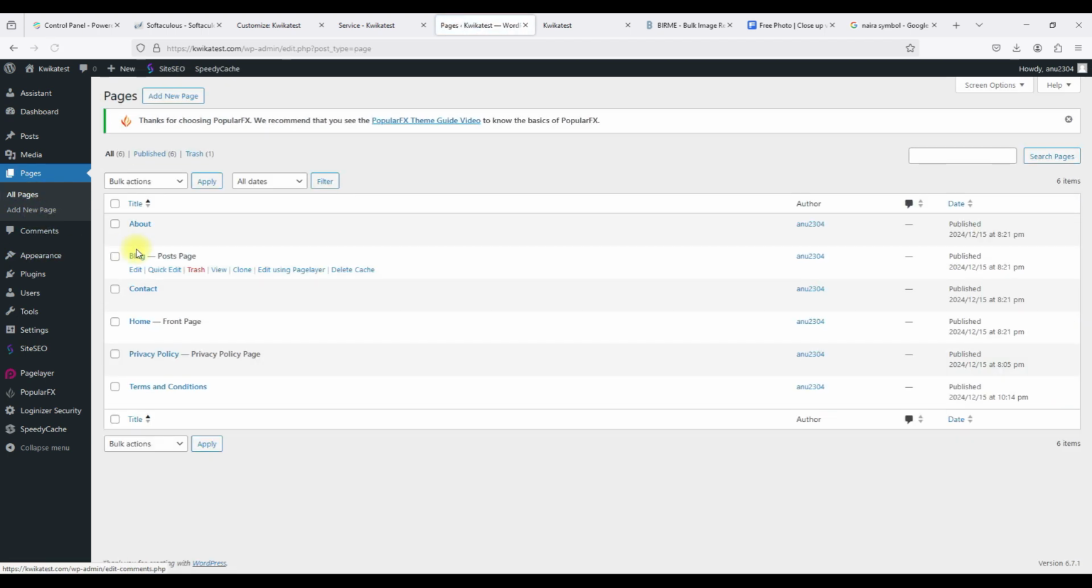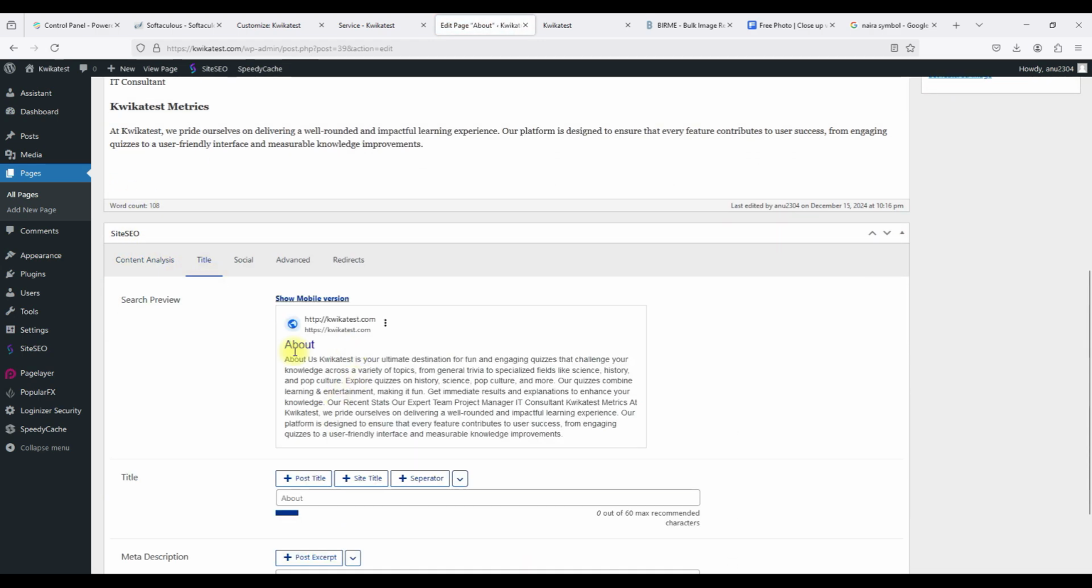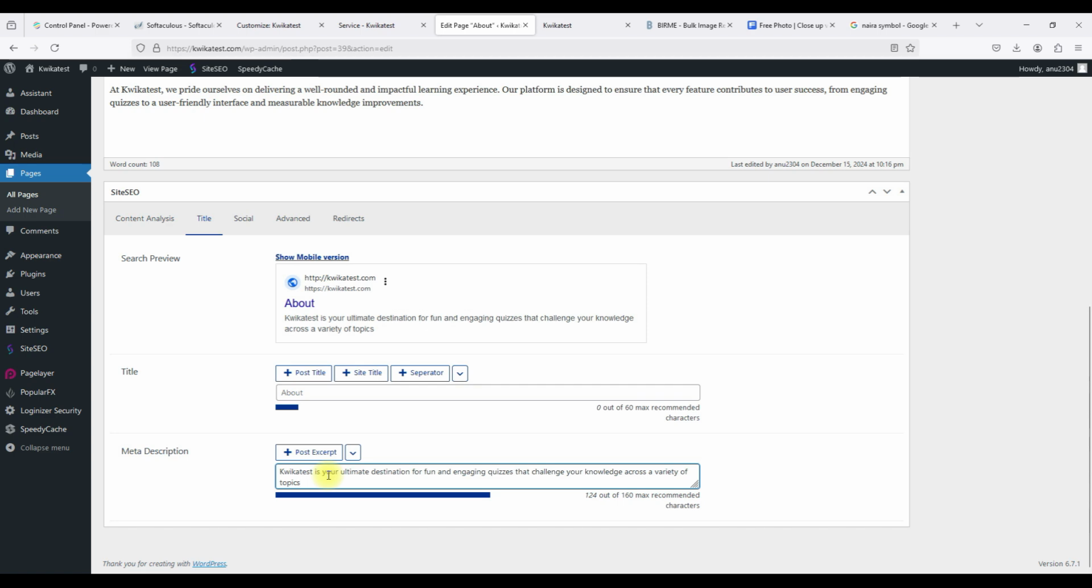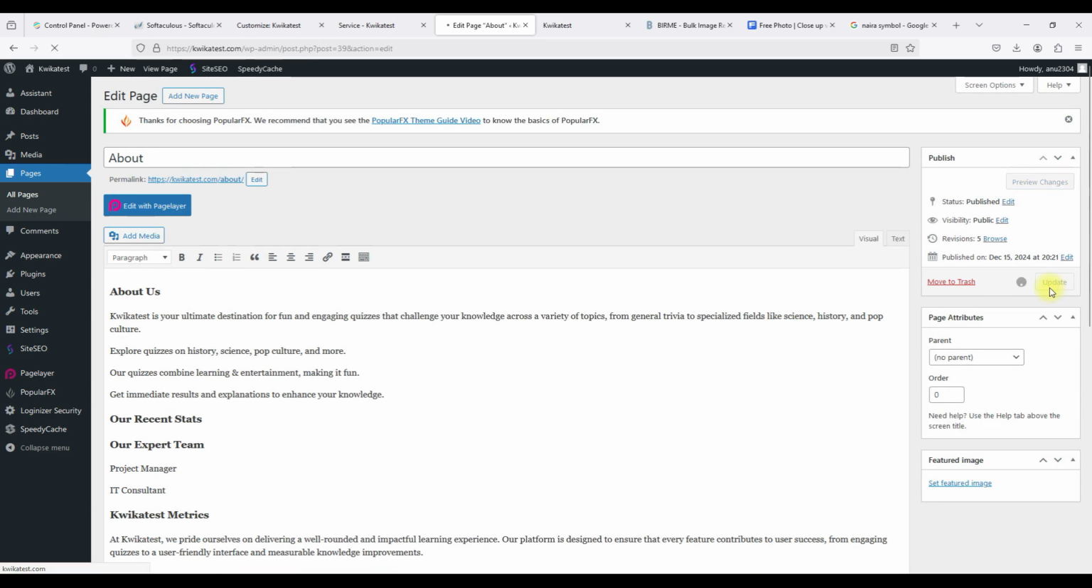I'll click on all pages again, in the about. Let's see. Click on title. You see that this is too long, so we'll change that. And then instead we just put this. Okay, so this is fine, right? And then we'll click on update.